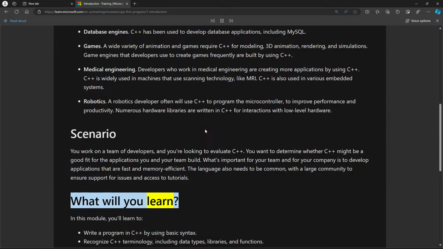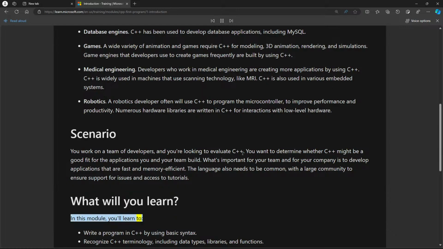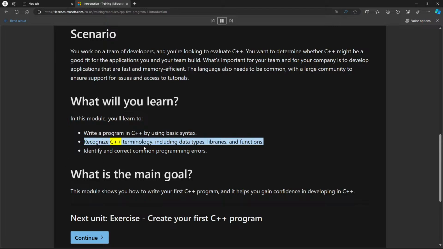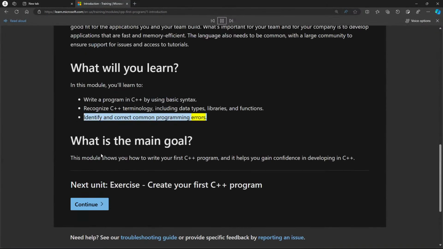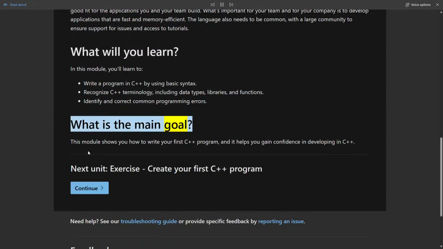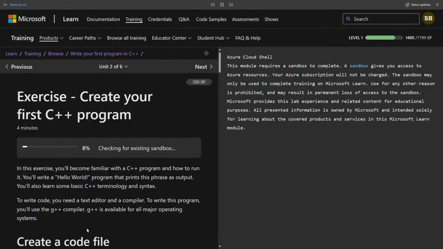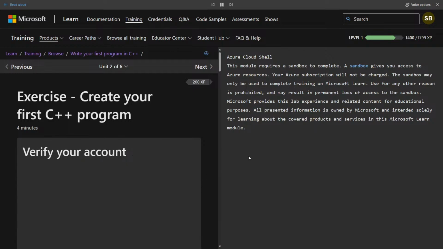What will you learn? In this module, you'll learn to write a program in C++ by using basic syntax. Syntax. Recognize C++ terminology, including data types, libraries, and functions. Identify and correct common programming errors. What is the main goal? This module shows you how to write your first C++ program, and it helps you gain confidence in developing in C++. Next unit, exercise, create your first C++ program.